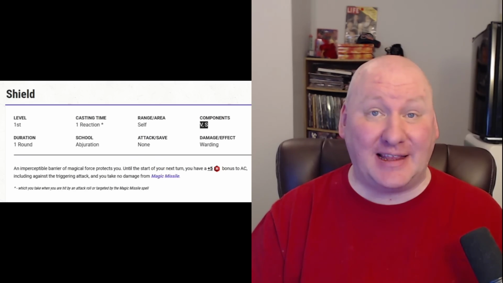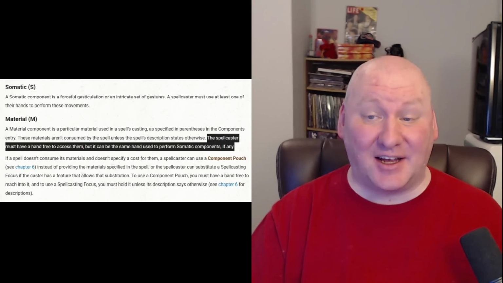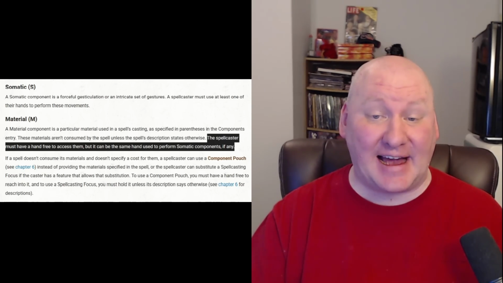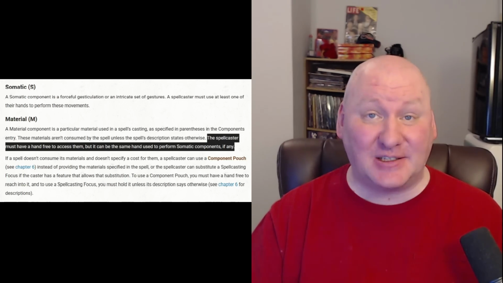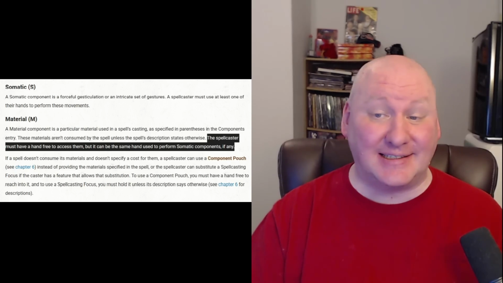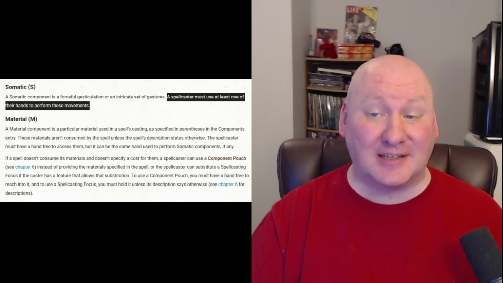Now, it was mentioned to me that maybe what I could do is use a quarterstaff instead. And that way I could use the quarterstaff as an arcane focus to cast a shield spell. But that doesn't work, because it says under material components, the spellcaster must have a hand free to access them, but it can be the same hand used to perform somatic components, if any. This only applies to spells that have a material component. The shield spell doesn't have a material component, meaning this doesn't apply. All that applies is we must have use of one of our hands. And if we are holding a Warhammer, or if we are holding an arcane focus, then we don't have a hand free to perform the somatic component. So holding a staff doesn't really help us out here.